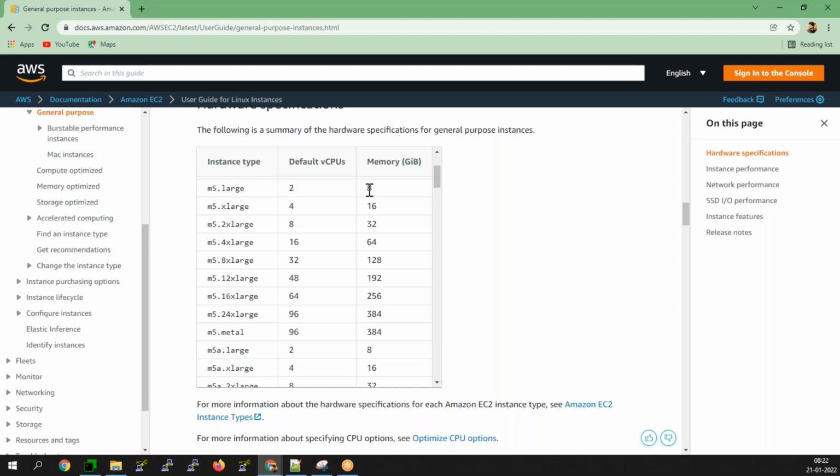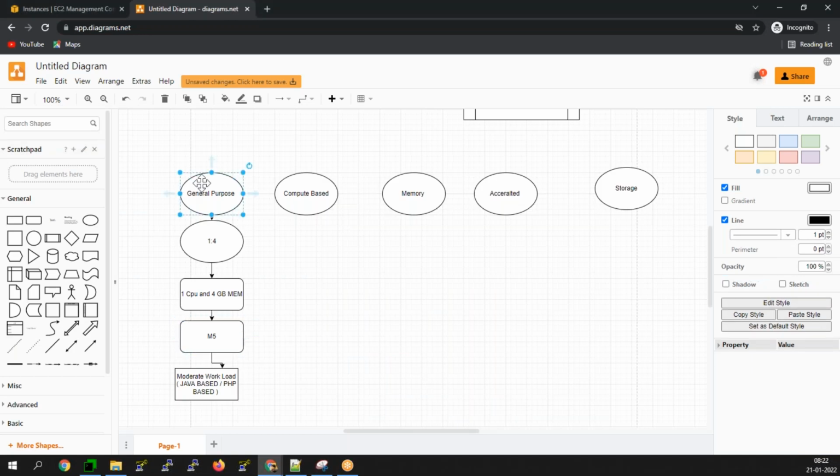Choosing the instance type is very important in your real-time environment as a solution architect. You cannot just predict it. In interview questions, when they ask which kind of instances you would choose, you need to explain this procedure. As an AWS user, you have general purpose instances which come in the category of 1:4 ratio. What do you mean by 1:4 ratio? 1 core of CPU and 4 GB of memory. Which instance type do I repeatedly use in general purpose? I'm using the M5 here.